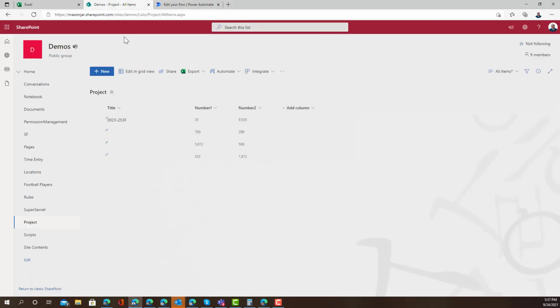So within SharePoint, I have a list here, and this list has two columns, number one and number two. And what we want to do is take these numbers and convert them to their hex values and make sure that each hex value is four digits long and has a dash in between it. So you can see the title field here is already set for this row. The hex value for 35 is 23, and the hex value for 9535 is 253F. So the title field has them both formatted as four digits with a dash in between.